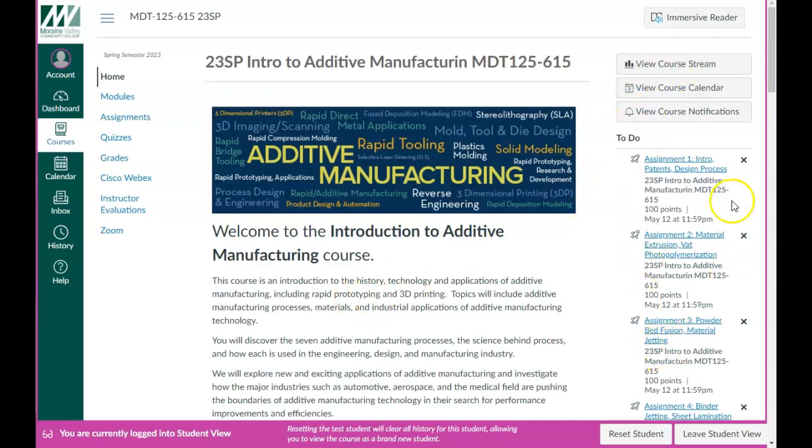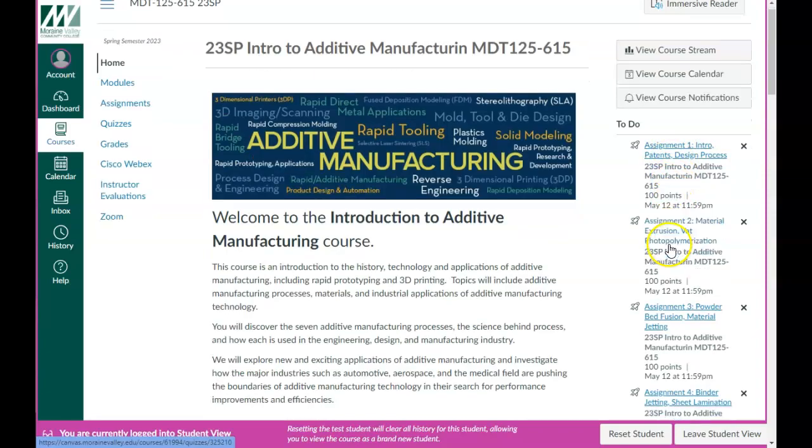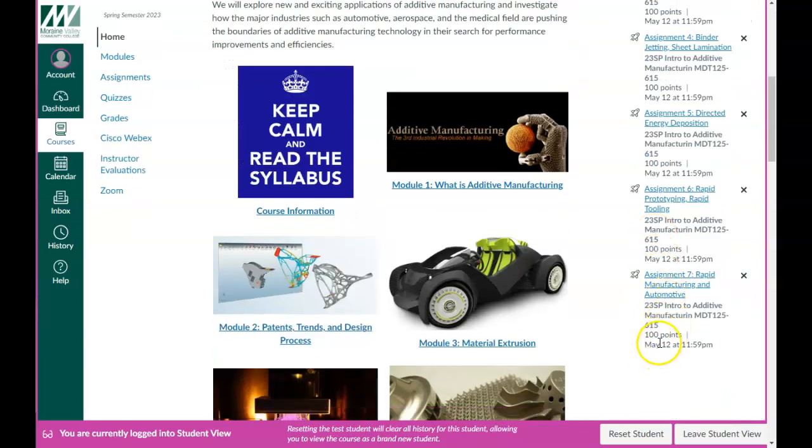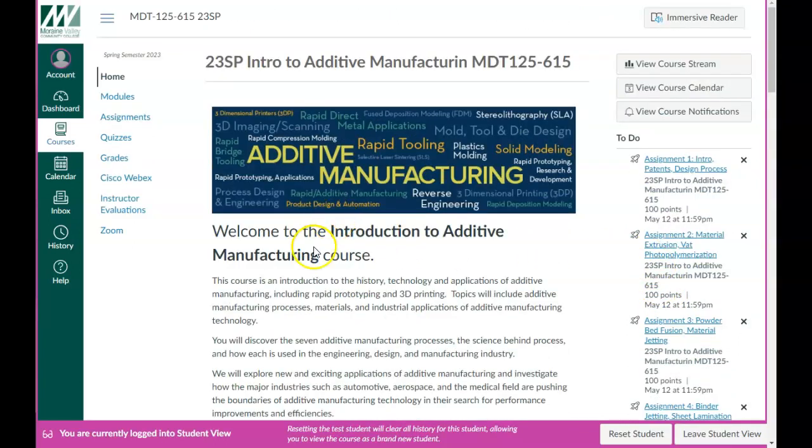On the right-hand side, if you have this available to you, which I think you should, you'll see a to-do list. This is going to show you all the assignments, all the graded work that you have in the class. So you can see assignment 1, assignment 2, all the way through to the bottom. I think it only shows you 7 assignments at a time, so that's why it's stopping here. Okay, all right, so let's go through what you need to know to be successful in this class.